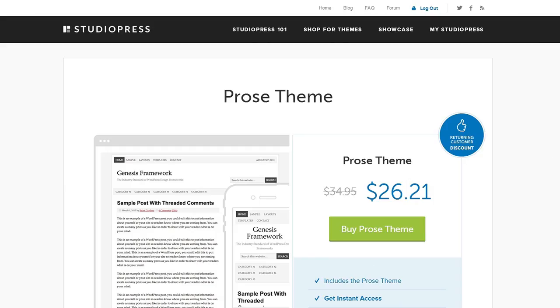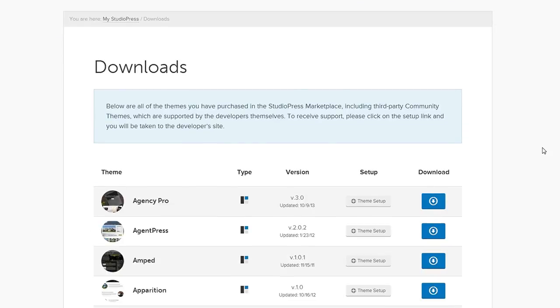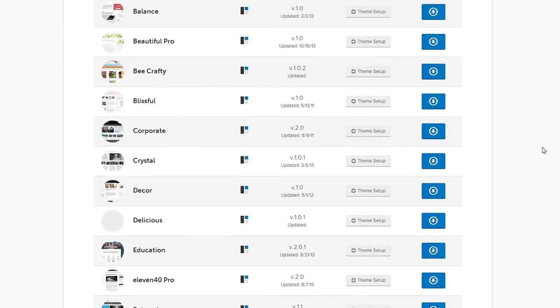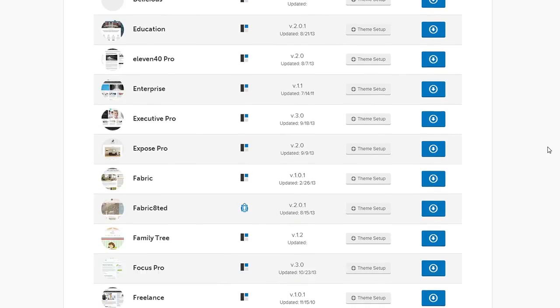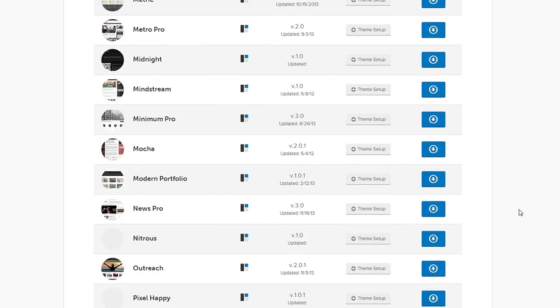I've already purchased these themes, so I'm going to go to My Studio Press and Downloads. I actually have every Studio Press theme. I have their developer package, so I have everything, but I'm going to go ahead and download the Genesis framework and Prose.